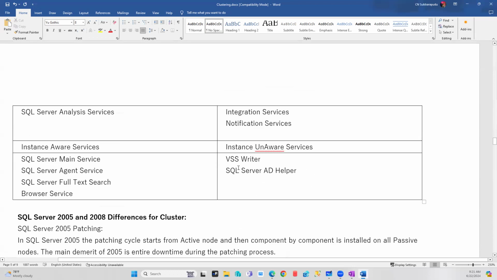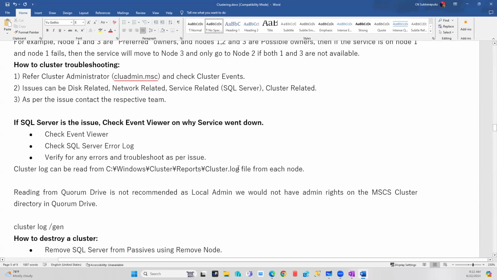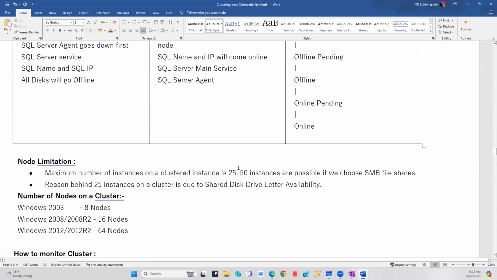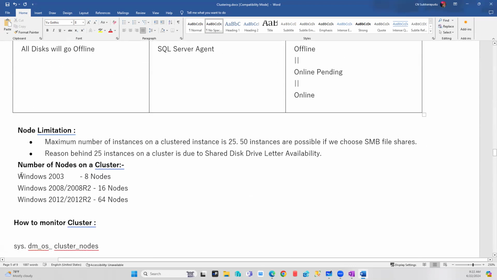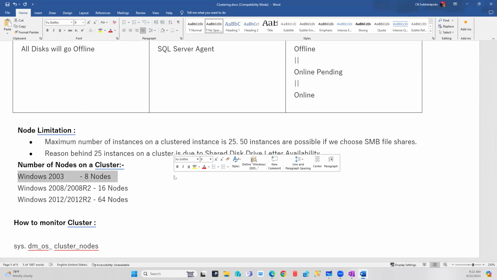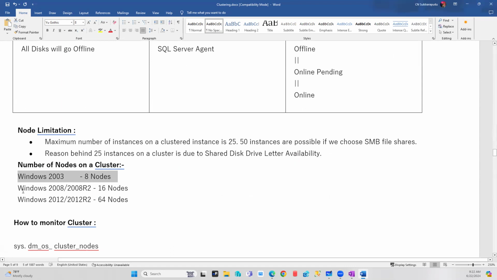Sir, all are very important questions. I will share this document. You need not prepare, sir. In Windows Server 2003, you can build an 8-node cluster. 8-node clusters are cluster nodes, not SQL. Forget about SQL; SQL I already explained, 50 instances you can install. On Windows Server 2003, you can build 8-node clusters. In Windows Server 2008 and 2008 R2, you can build a 16-node cluster.